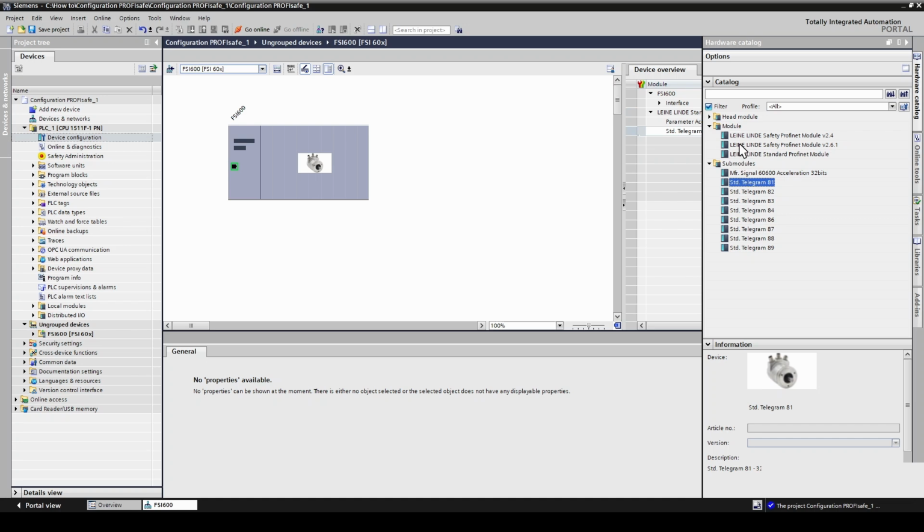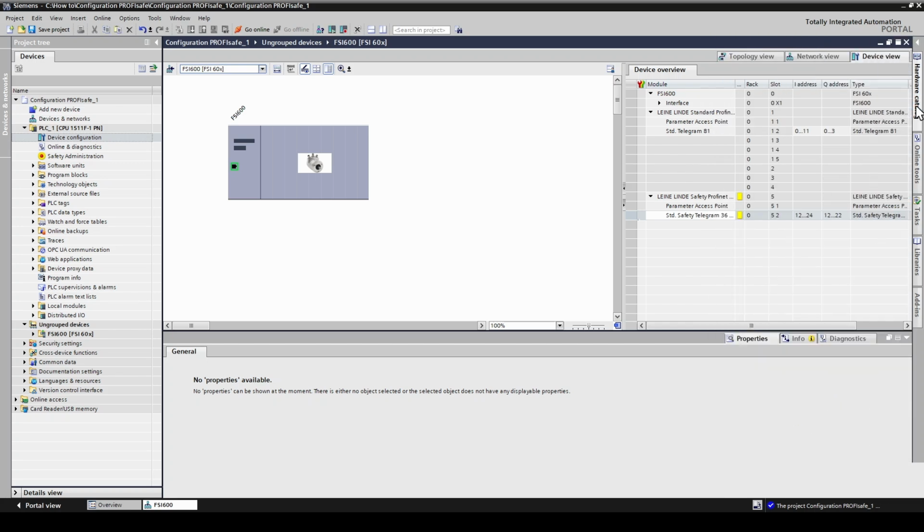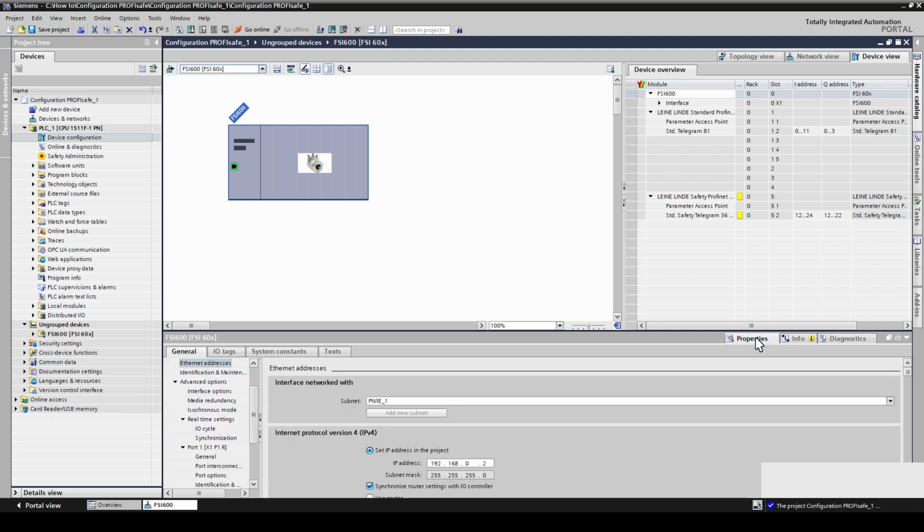Select the PROFIsafe module version 2.6.1. Select Standard Telegram 36 to get both safe position and safe speed. The safety module is in slot 5. Go to Properties. The IP addresses and device name are defined here.